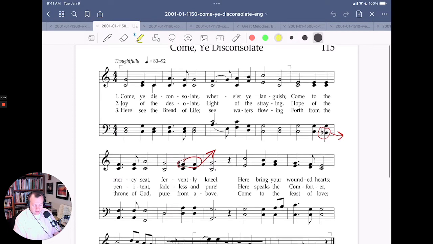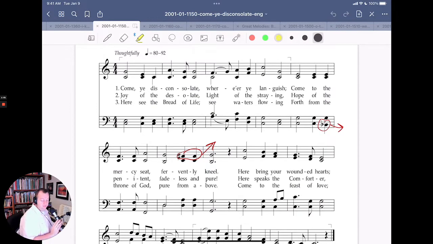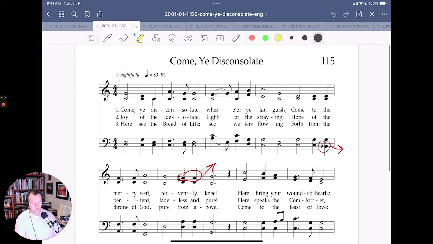Now, look here at the end of the first line. We get a B flat. So I play it up until the word languish. Then on the word come to the B flat, which wants to go to A. All right. So what do we have here?